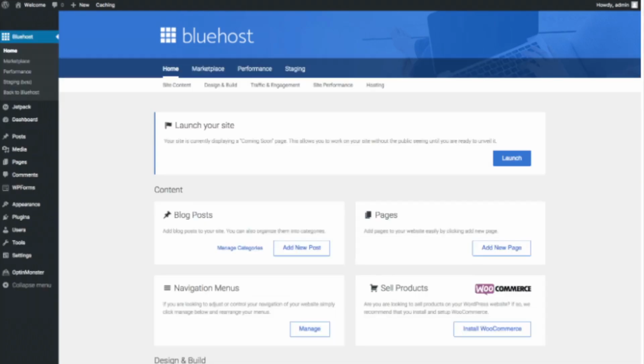You will see blog posts where you can add new blog posts. You will see where you can add new pages to your blog. If you want to change your navigation menus, you can do so easily. And if you are going to sell products on your site, you can install WooCommerce to do so.